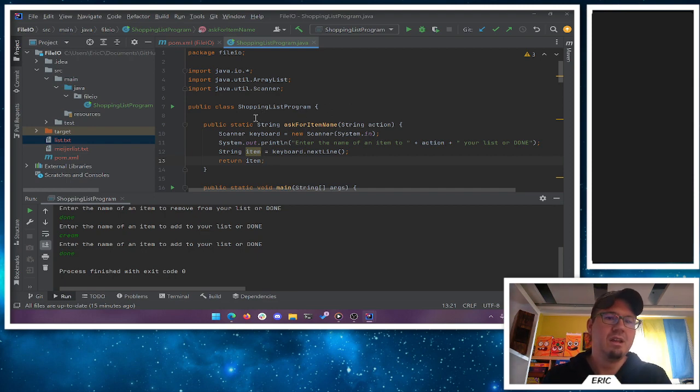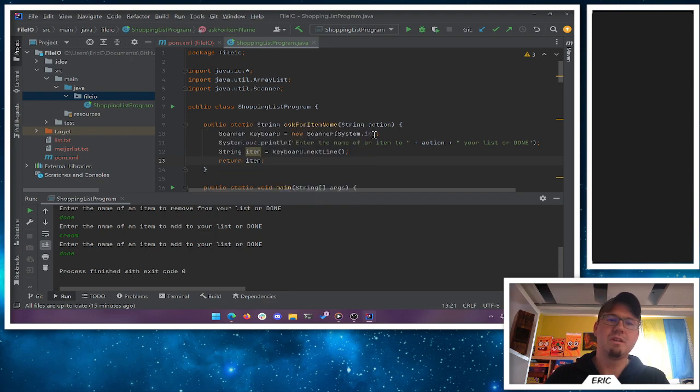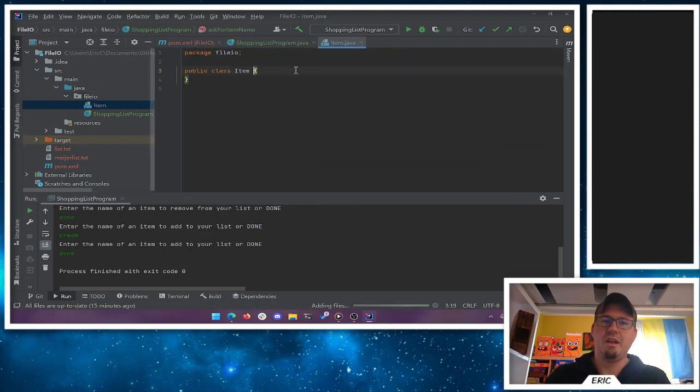So what we want to do is make essentially a class that we can write to the file here. So let me go and add a new class here, and we'll call this our Item class. And then Item will have a private String for name. And how about just an int for quantity, right? So how many of the thing are we going to buy?